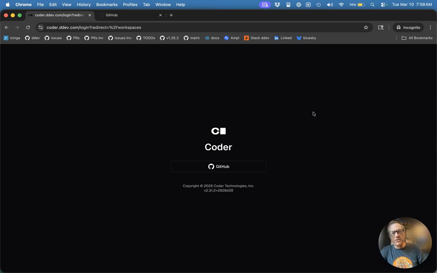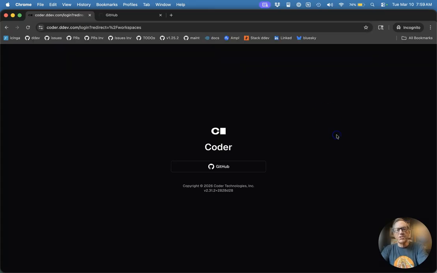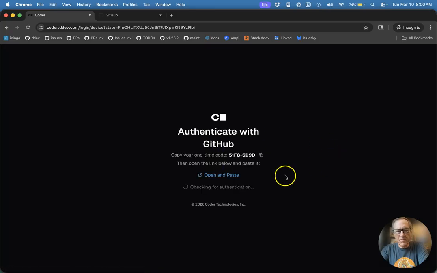I'm one of the maintainers of the DDEV project, and I want to show you our new coder.ddev.com, experimental DDEV in the cloud project. This is kind of a replacement for what Gitpod used to do for us, which was great. I'm going to log in here with GitHub.